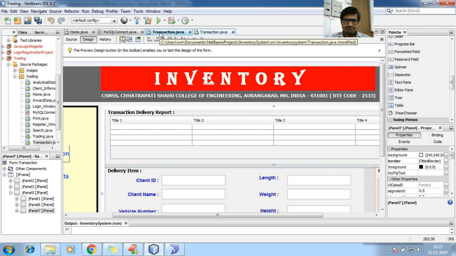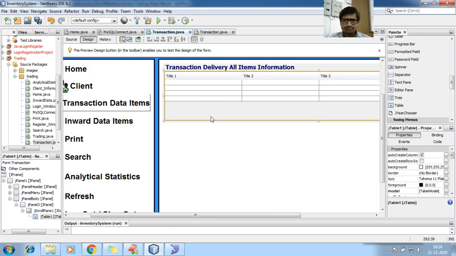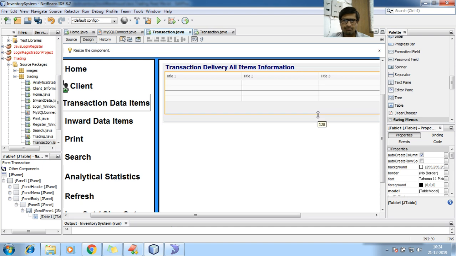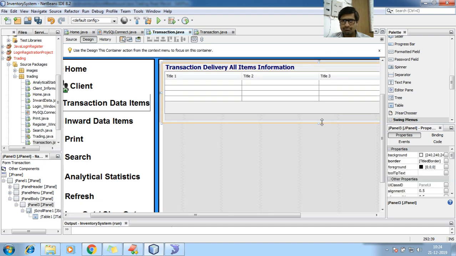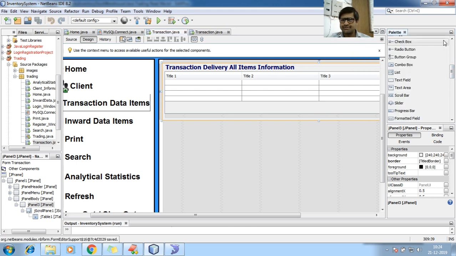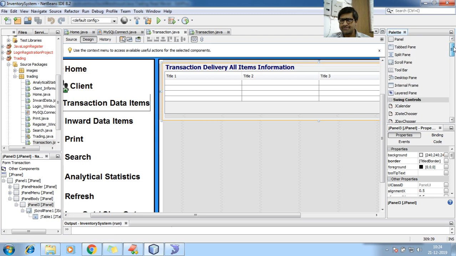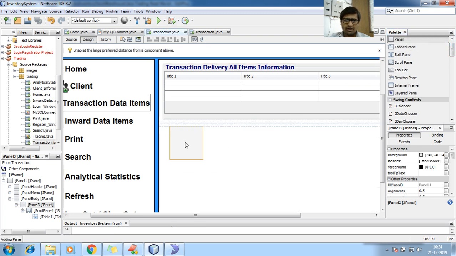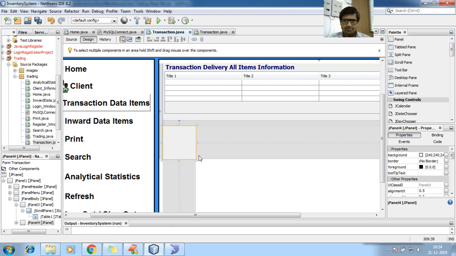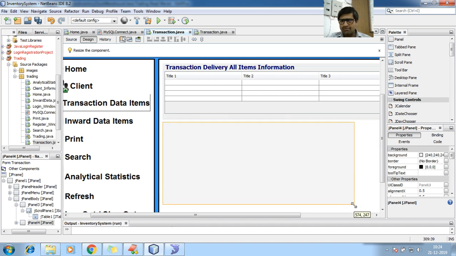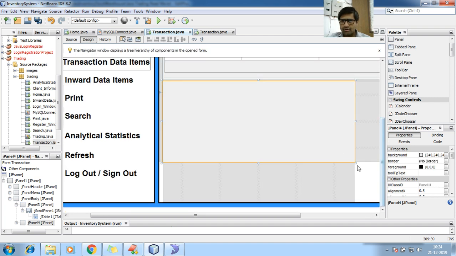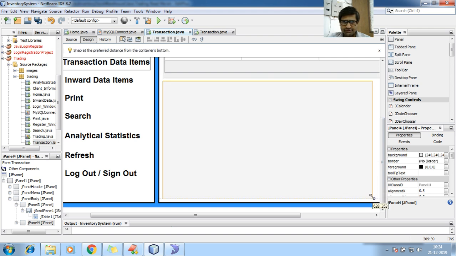Then add one more JPanel for your control widgets. So panel, drag and drop here. This JPanel is for adding the control fields.